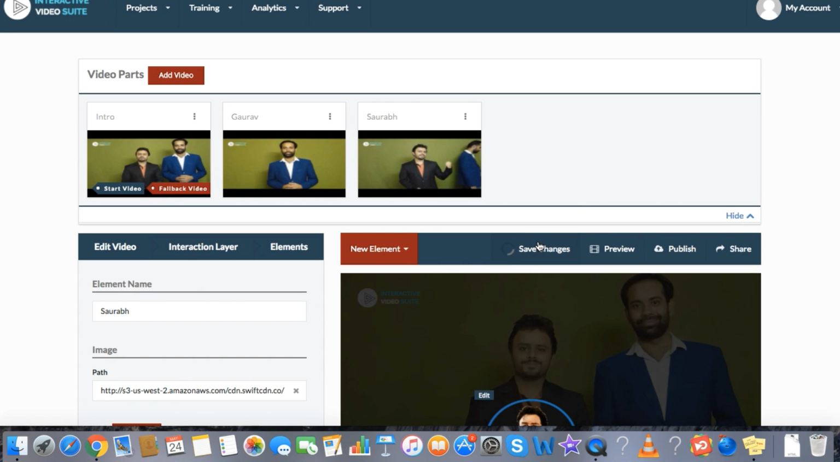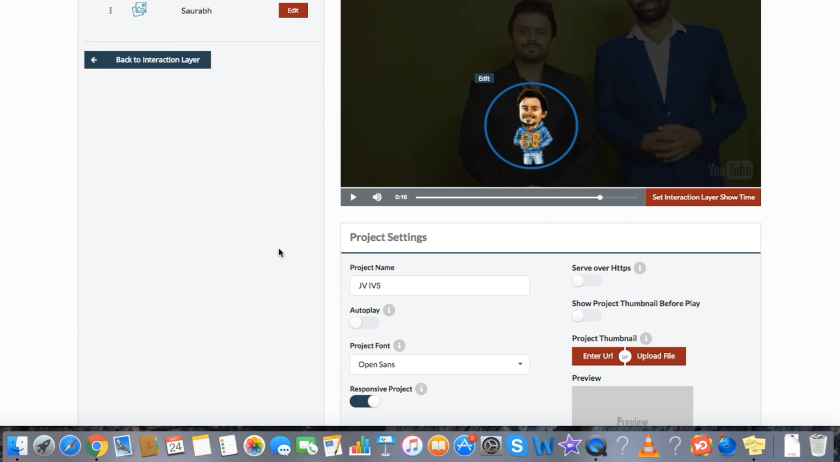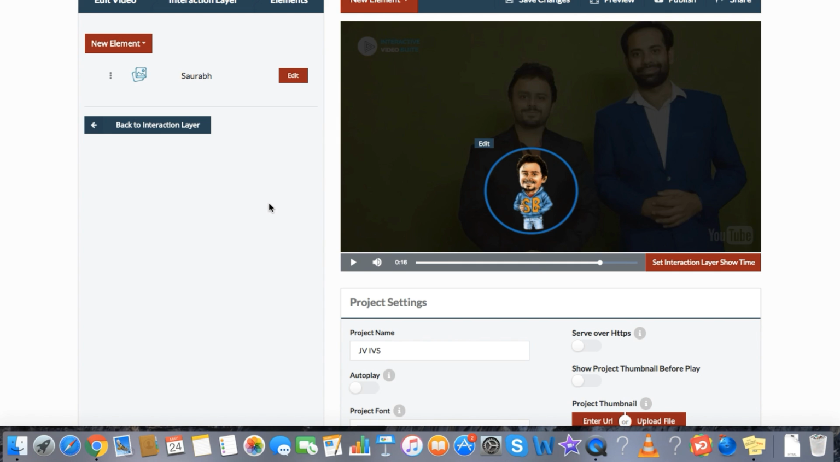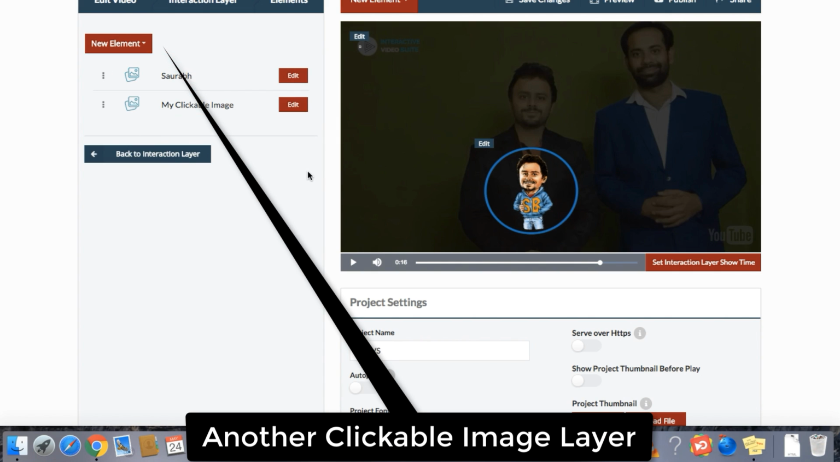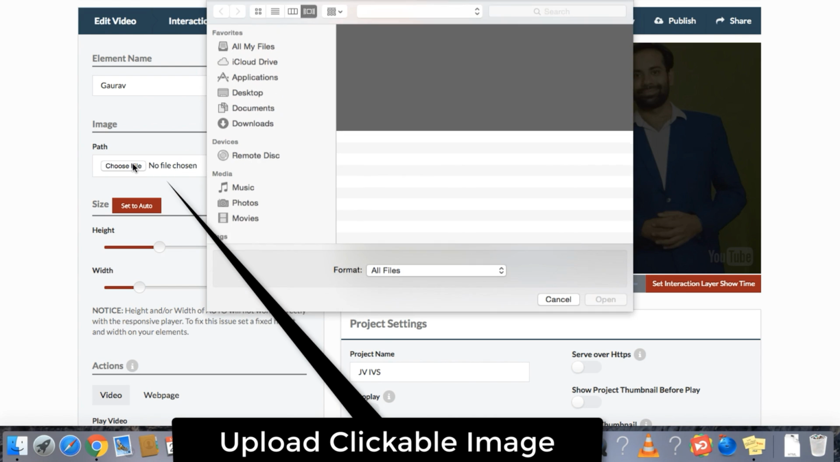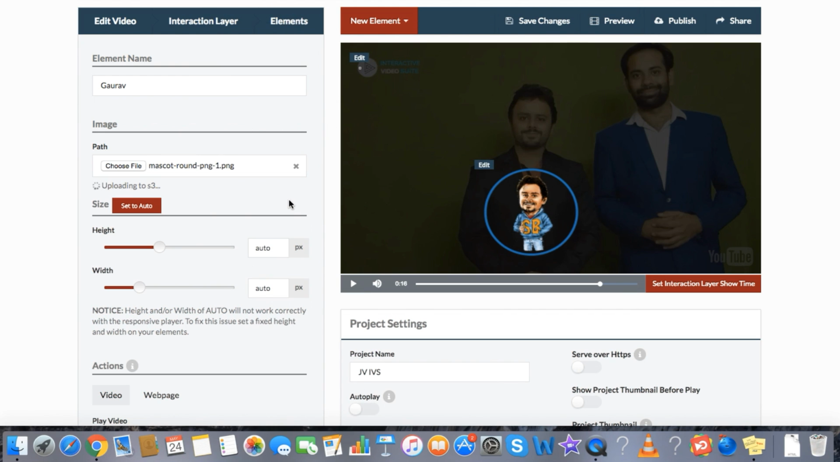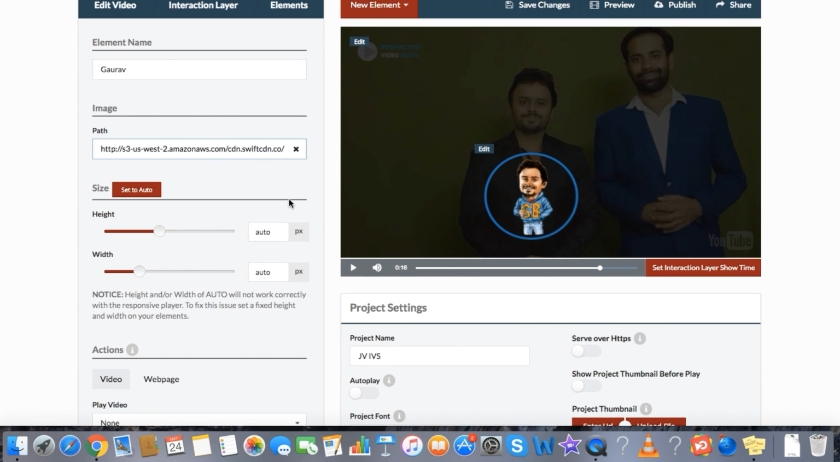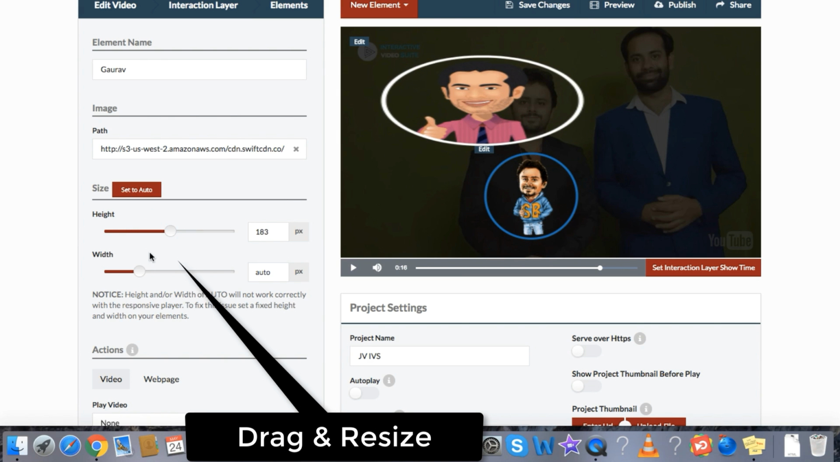So I will click on save changes over here, and I will go back and create another interaction layer, which will be a new element, another clickable image. I will give it a name which is Gaurav. Okay, so I don't have the URL. I will upload the file. I have the file on my desktop over here. Again, a bigger file, so very easy to set up.